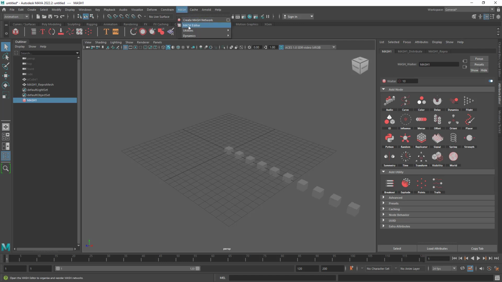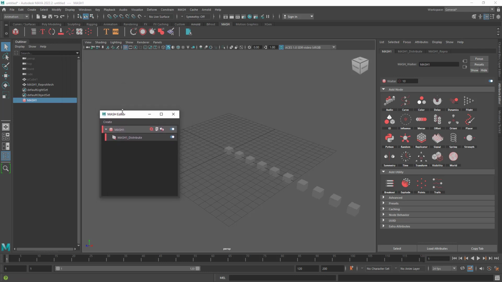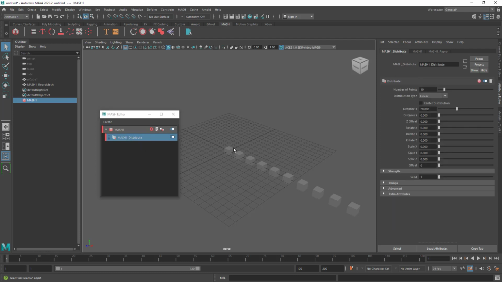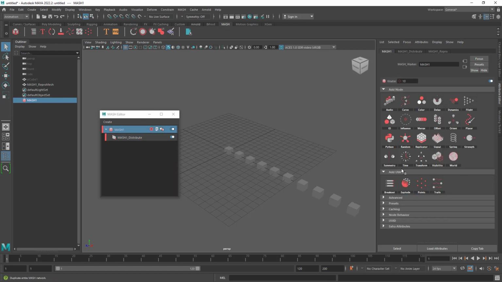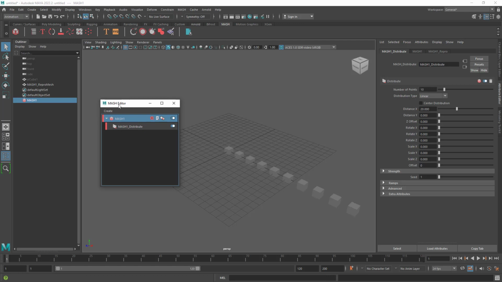If you go to Mesh, we have this Mesh editor here, and this is like a very specialized outliner. You will see your mesh node, the main node here, and you will see all the nodes or all the things that are really working here, all the things that you apply. You can select them here and you can enable or disable those nodes. Okay, you can enable or disable everything at once. This is one of the advantages of using this guy.